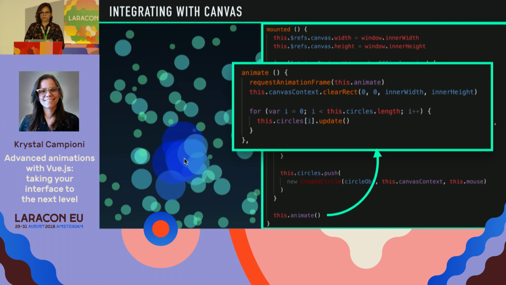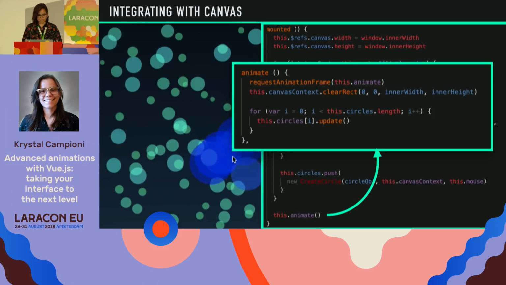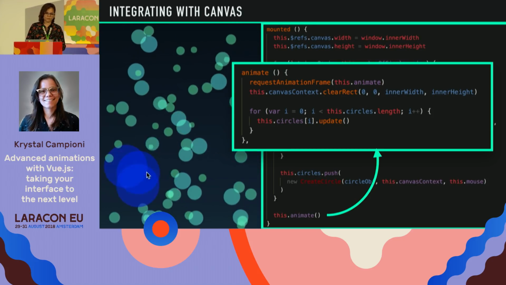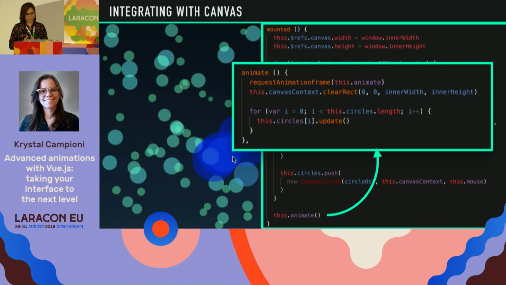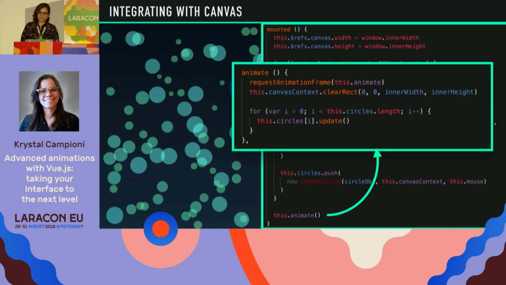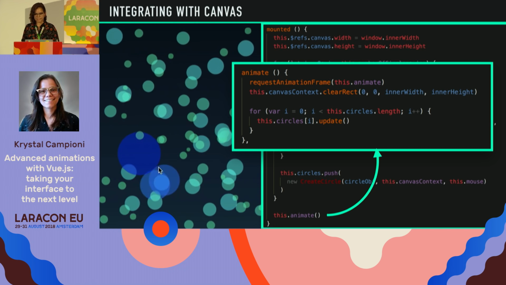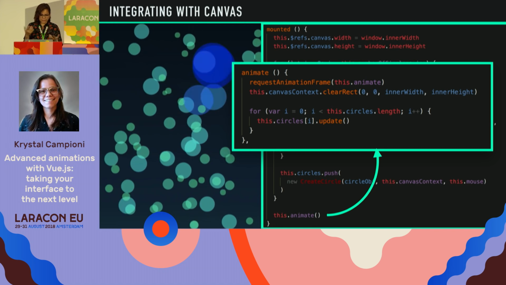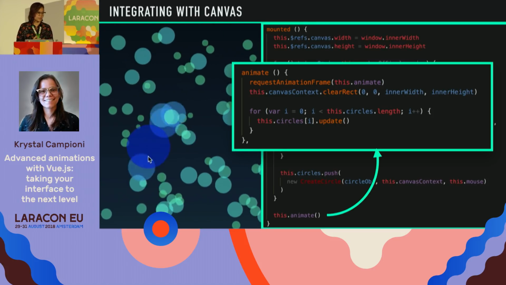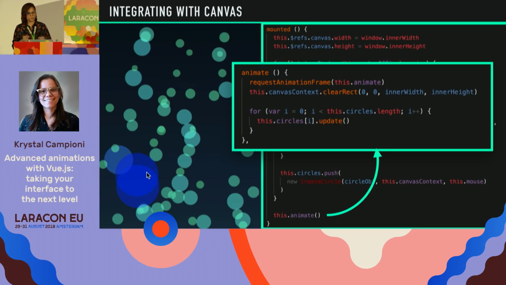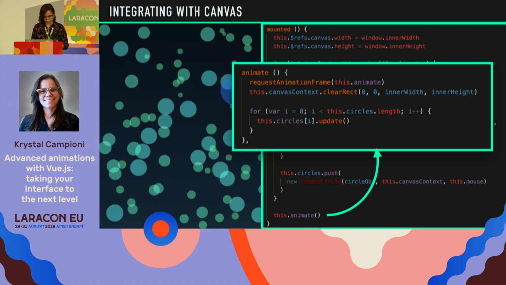So after we created all the circles and we have this array with a bunch of circles that we can access, we actually have this animate method. And the animate method is the method that actually makes it all happen. So the animate method first calls a request animation frame, passing itself as a callback to be invoked before the next repaint. We then clear the whole canvas, and we call the update method of each one of the circles in our array. So the update method of each circle is the one that's going to check if it had hit one of the edges, or if it is close to the mouse, or if it is not close to the mouse.